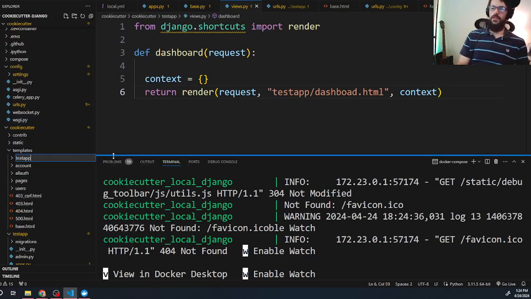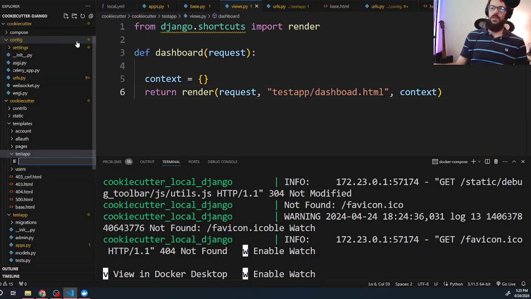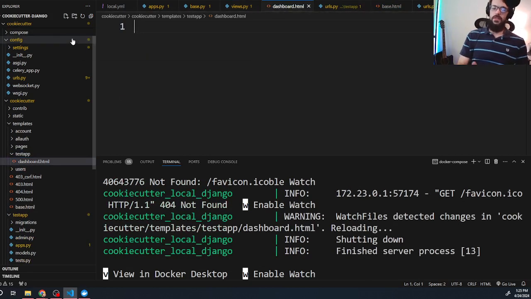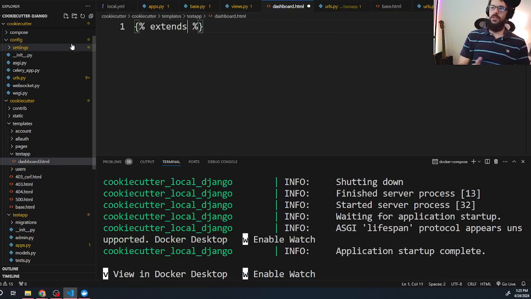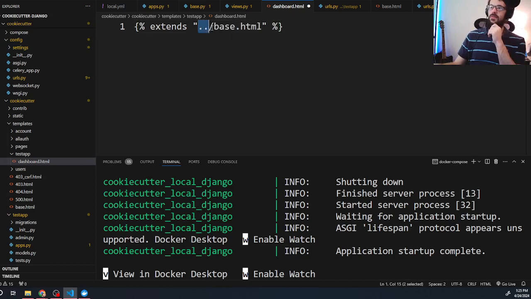So we'll create a folder called test app. We'll create a file inside called dashboard.html. Inside here we can extend base. So we'll say extends, go back one, base.html.